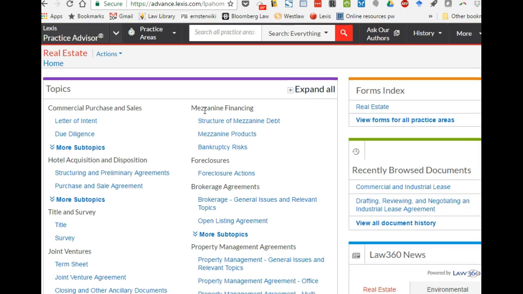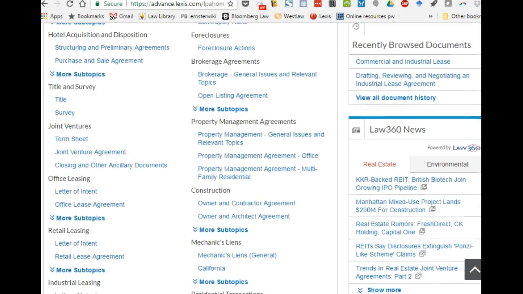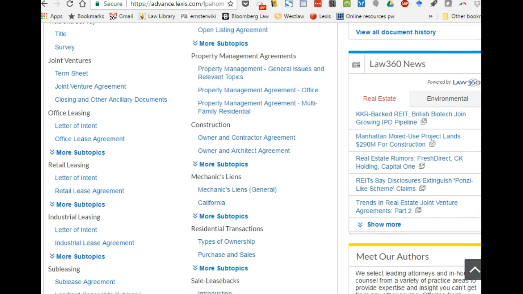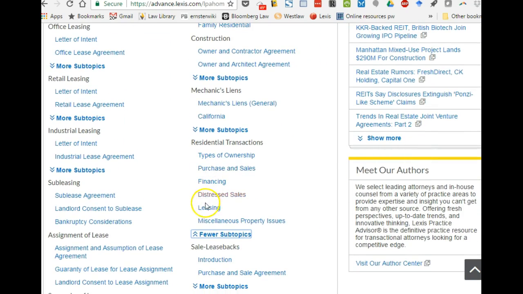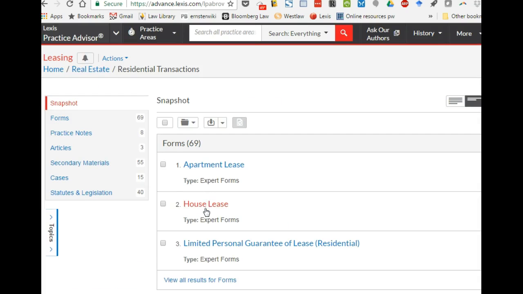Let's go by real estate and see if we can find, so there's office leasing, retail leasing, subleasing. Oh, there's residential transactions. Just by way of compare and contrast, you can see an apartment lease or a house lease.